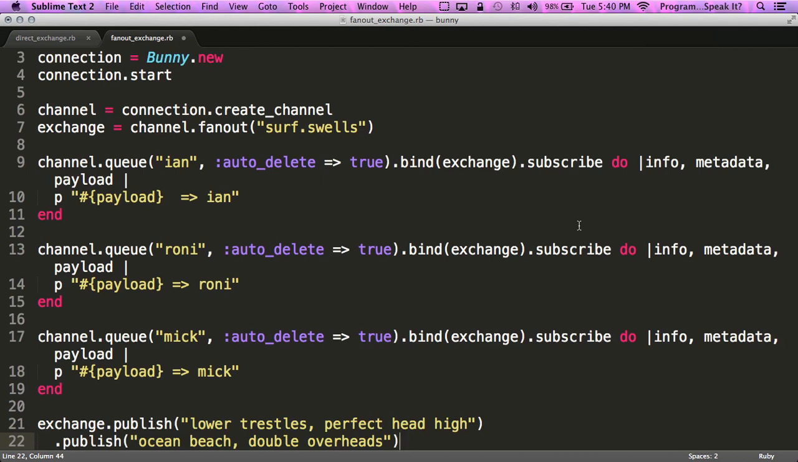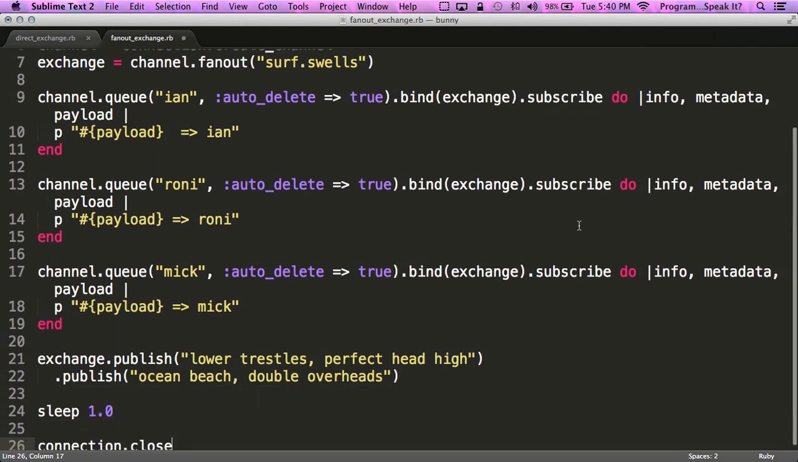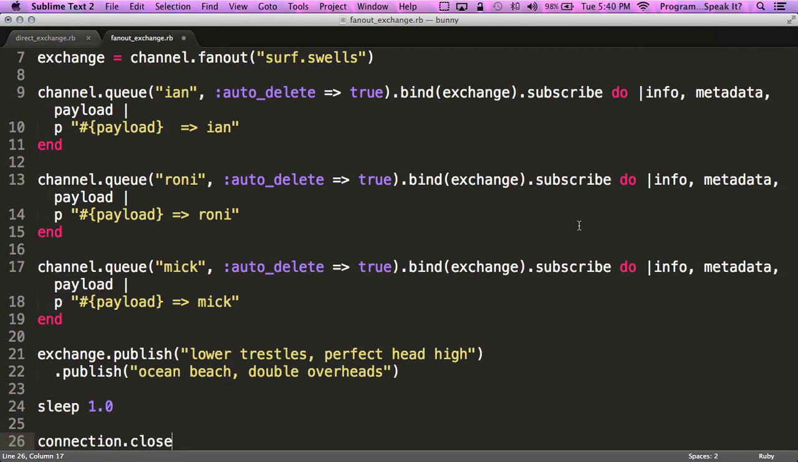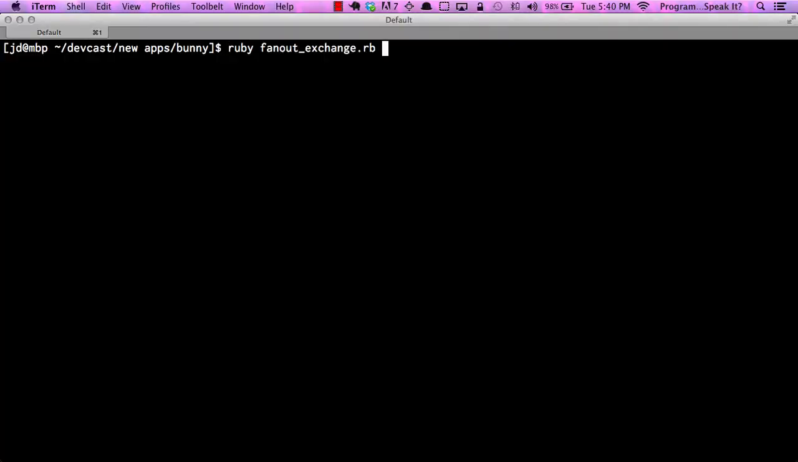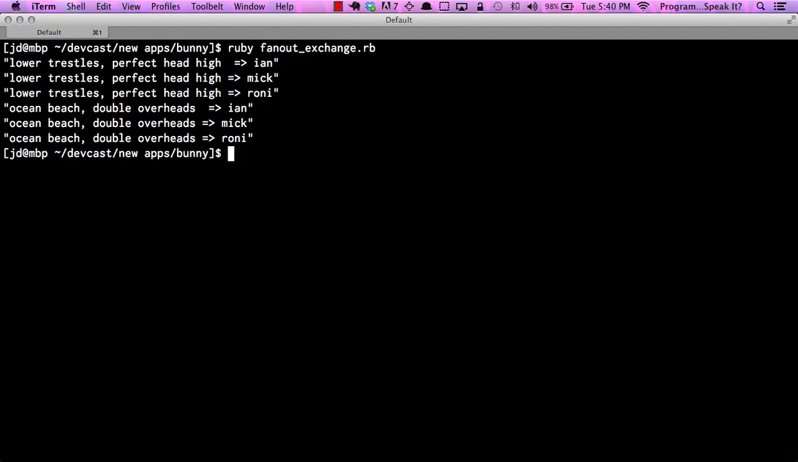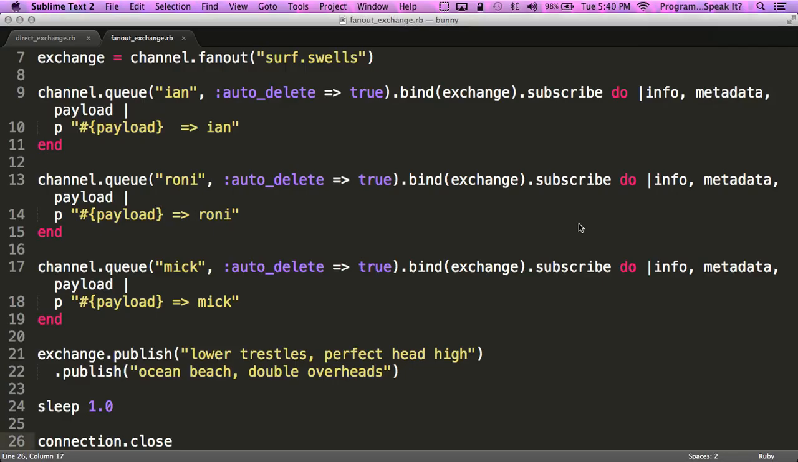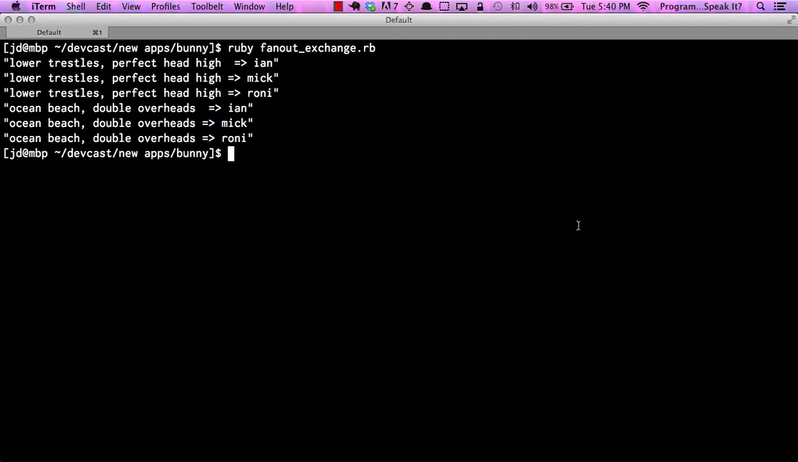Once we've done that, we're going to now publish a couple different pieces of information. We're going to publish the first surf report, and then we're going to publish that second surf report. We'll add the requisite close connection. Let's save that, and then let's go see what happens. So we're going to run this command, and as you can see, the messages were fanned out to each user in all situations, much like how Twitter works. That's a high-level look at a fan-out exchange.